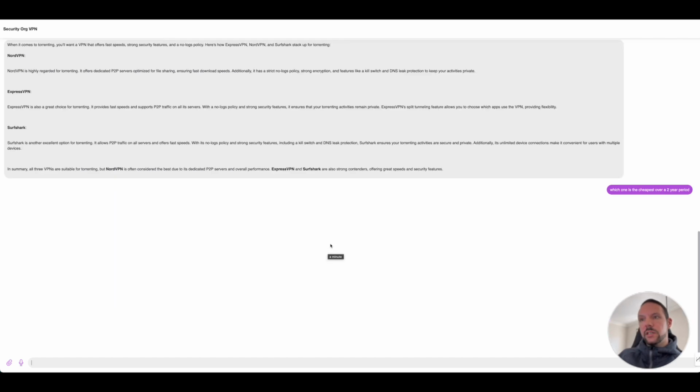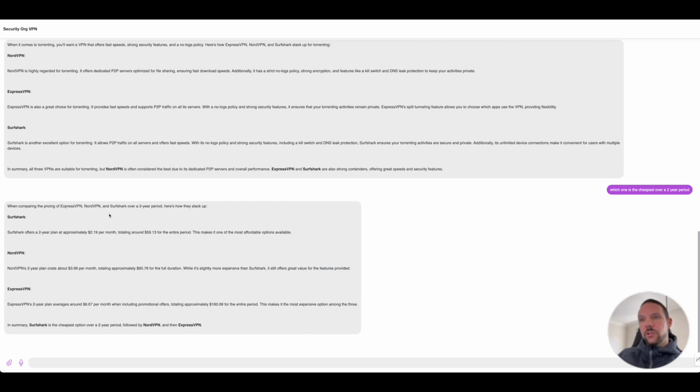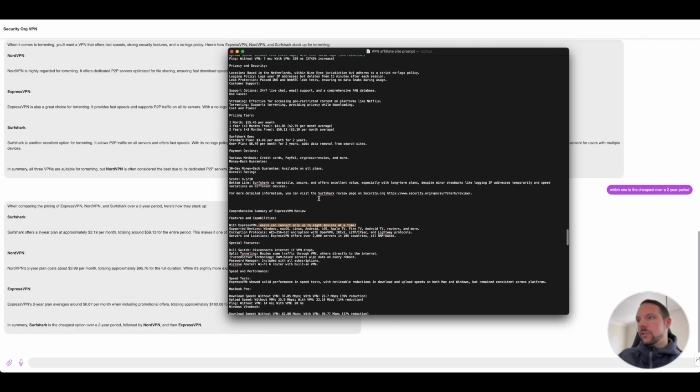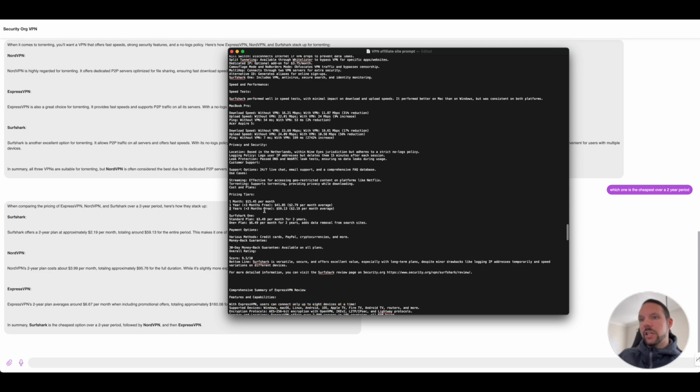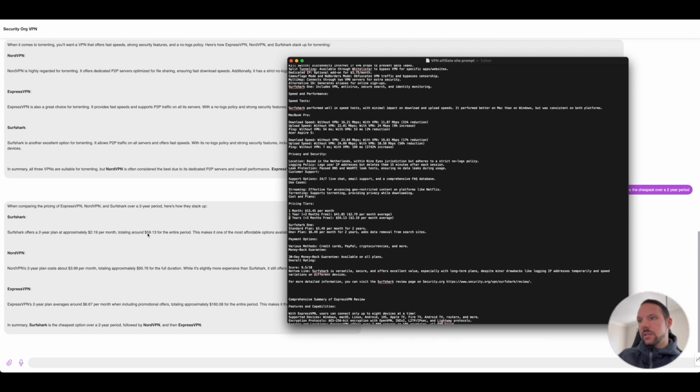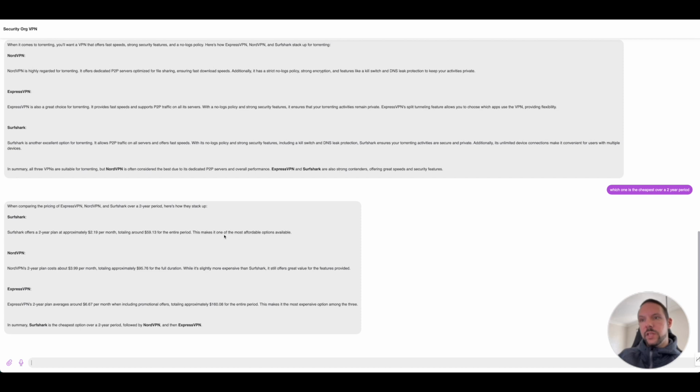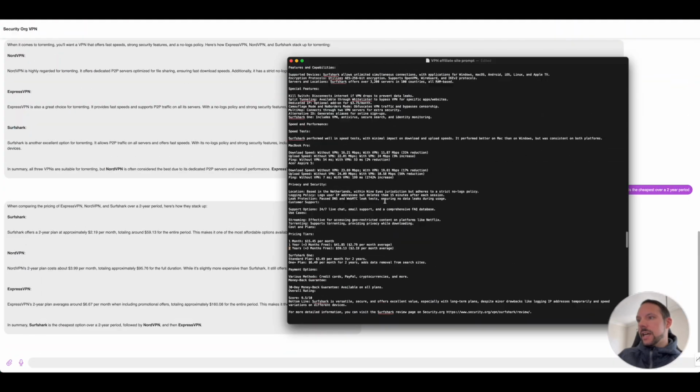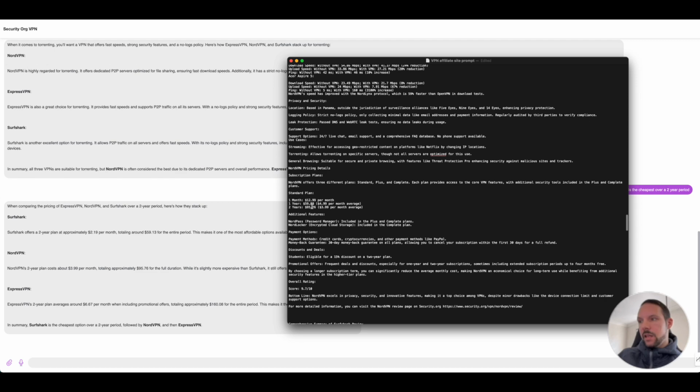When comparing the pricing, Surfshark offers a 2-year plan at approximately $2.19. So let's see if it's accurate. 2 years, $2.19 per month on average for Surfshark, $59.13. That's the price. This makes it one of the most affordable options. NordVPN at $3.99, $95.76.